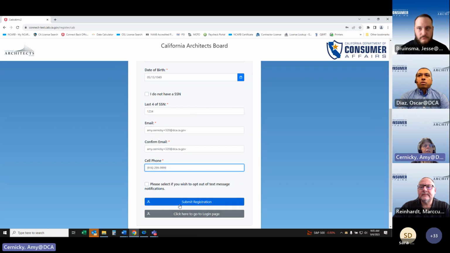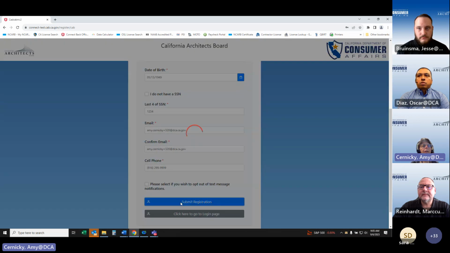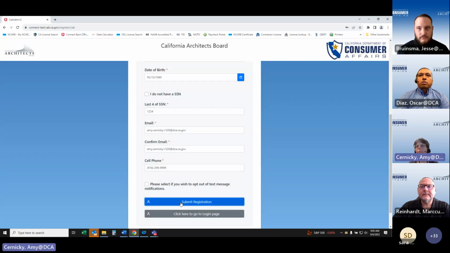Okay, so then you can submit your registration. After you submit the registration, you'll receive an email from CAB Connect, indicating that you need to change your password.